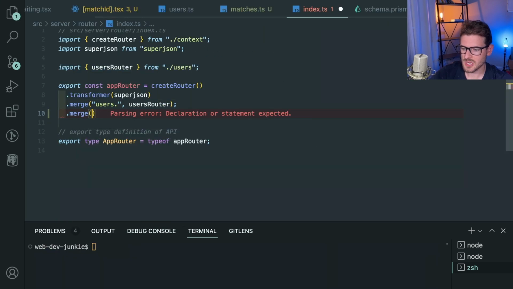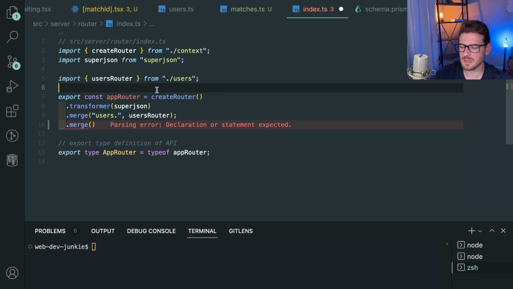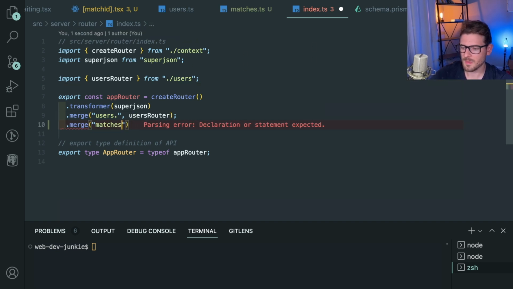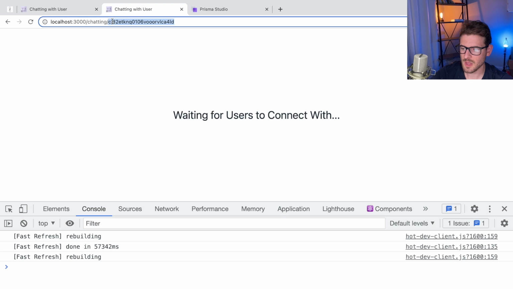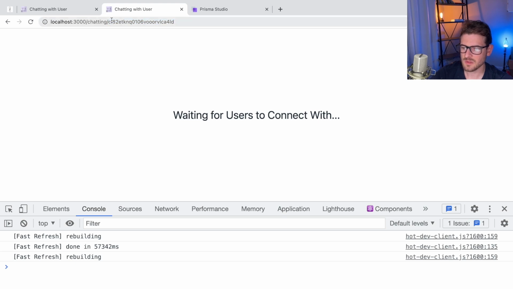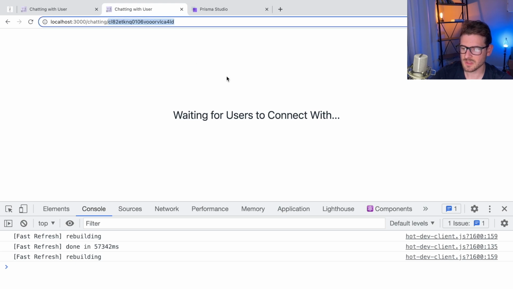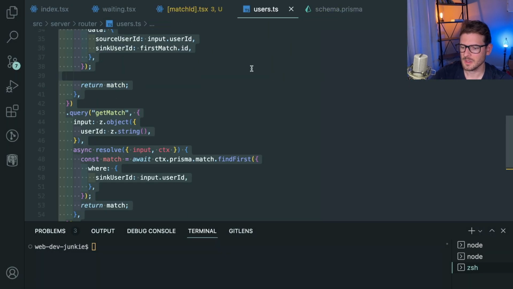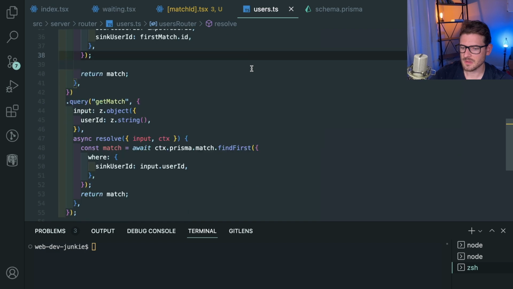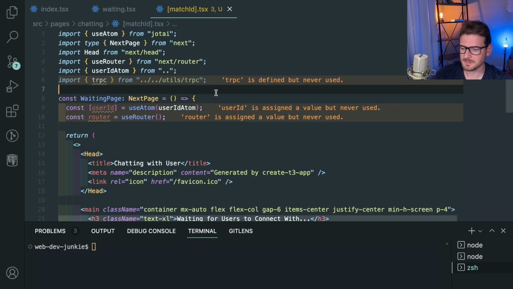So I'm going to say dot merge here in this main tRPC router where we connect everything together. And I'm going to put one called matches. I'm going to merge it with that matches router here, like so. Okay, so now we have a way to actually get the match by the ID, because remember we have the URL here with the match ID. So we need to fetch the users who are associated with this and display them on the page. All right, so let's go ahead and close out some of the stuff. We can always reopen it.